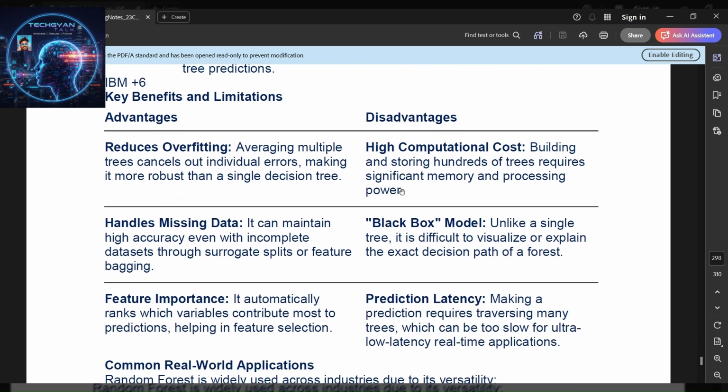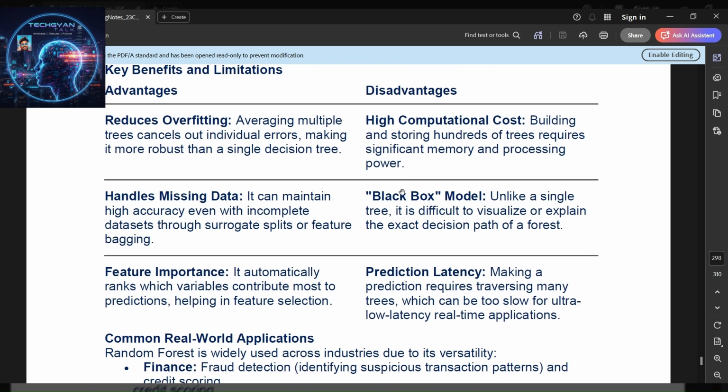Key benefits and limitations, advantages and disadvantages. Reduces overfitting: averaging multiple trees cancels out individual errors, making it more robust than a single decision tree. Disadvantages are high computational cost: building and storing hundreds of trees requires significant memory and processing power. Handles missing data: it can maintain high accuracy even with incomplete data sets through surrogate splits or feature bagging. And the disadvantage is that it is a black box model. Unlike a single tree, it is difficult to visualize or explain the exact decision paths of a forest.